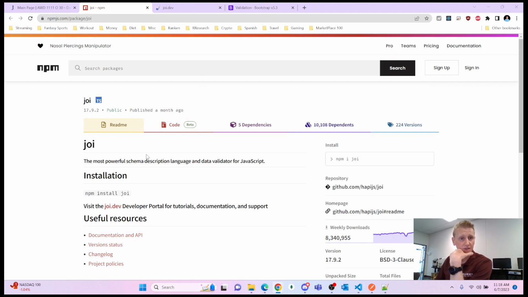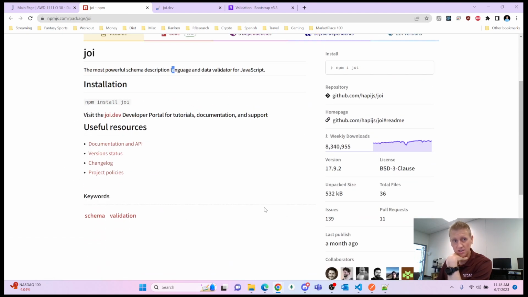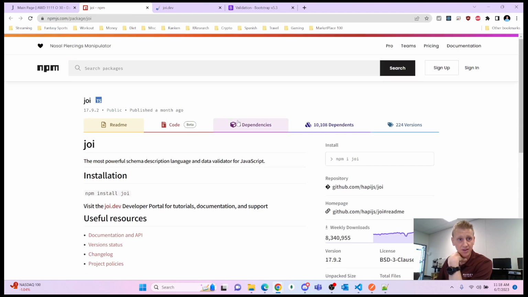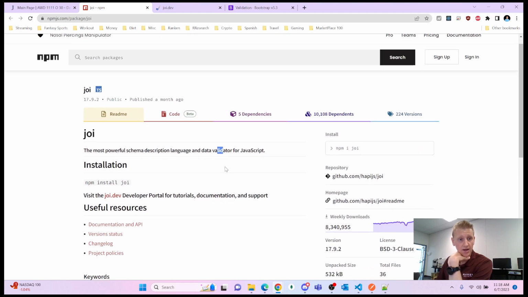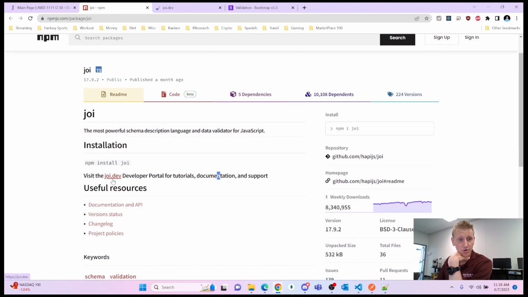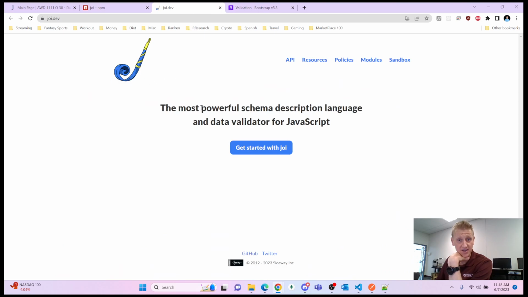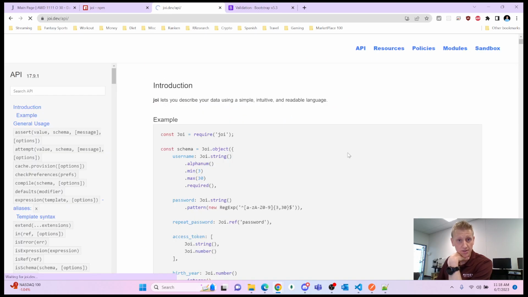You're going to see on the NPM docs, there's not a whole lot of documentation. They basically point you right to their website. So if you go to npmjs.com, search up Joi, you're going to see they just say, hey, go to joi.dev. Here's the website, and we're going to get started with Joi.